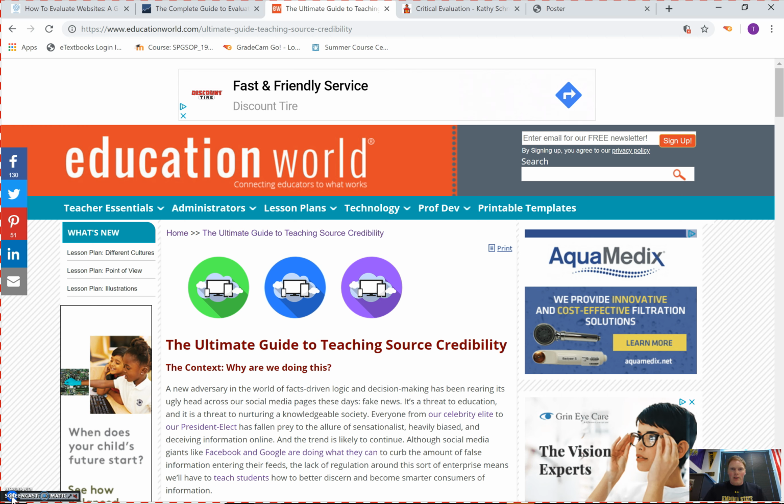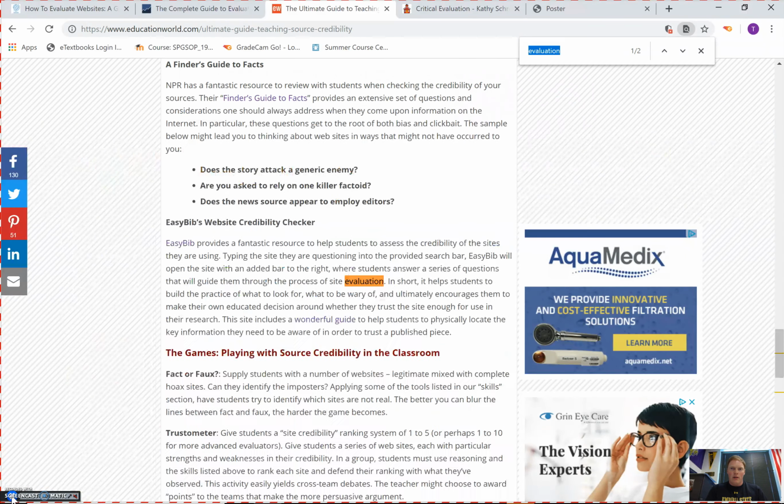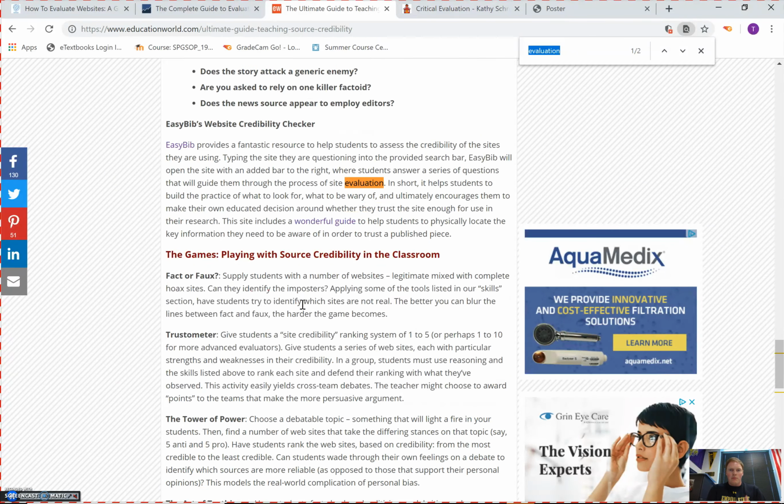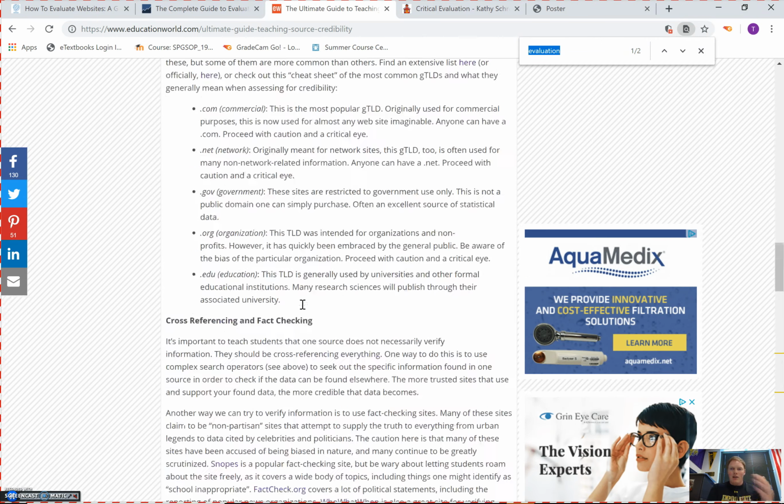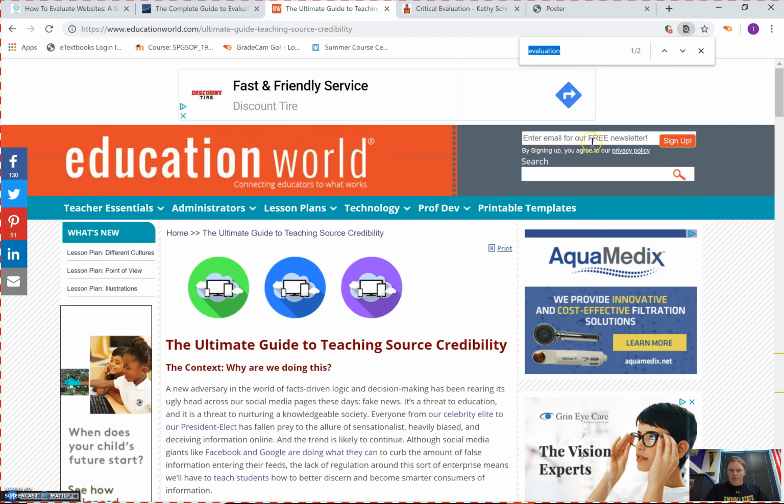A quick and easy way to look at this: if you hit Control F, it'll bring up a search bar, and once you open up the document, you can type in a keyword that you're looking for. So I picked "evaluation." Obviously on my website evaluation sources, the word evaluation comes up, so it brings you to those keywords. That way you don't have to read through the entire website.